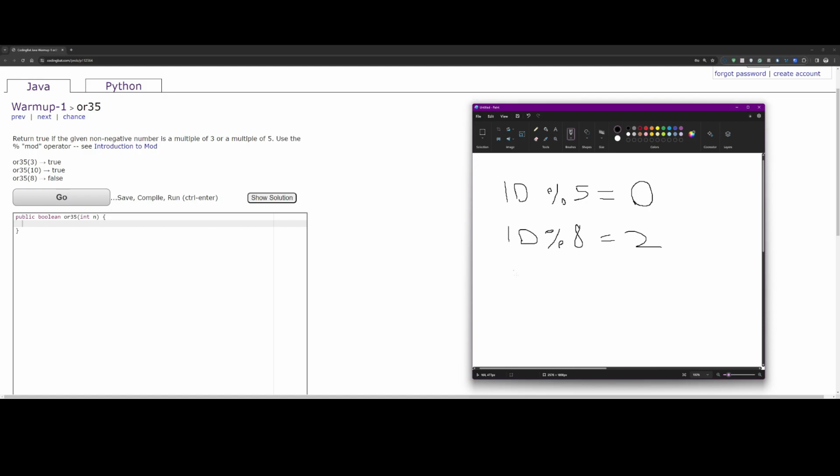Alright, let's try another one. We could do something like 14 modulus, let's think about this, 9. Well, 9 could go into 14 one time, so the remainder would be 5 for this.